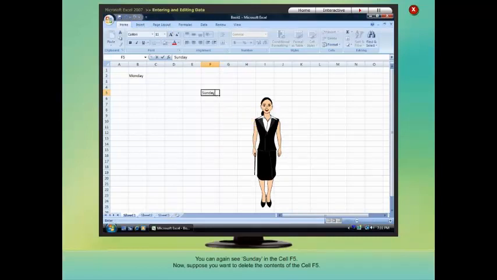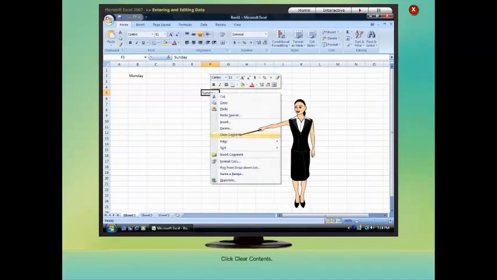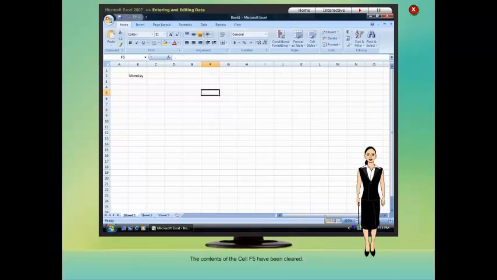Now, suppose you want to delete the contents of the cell F5. For doing so, right-click F5. Click Clear Contents. The contents of the cell F5 have been cleared.